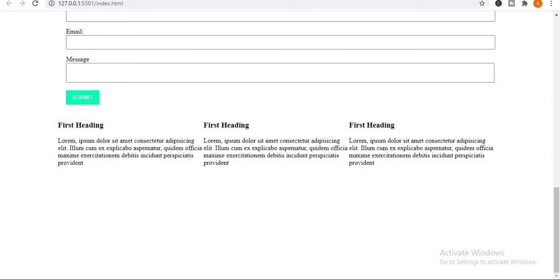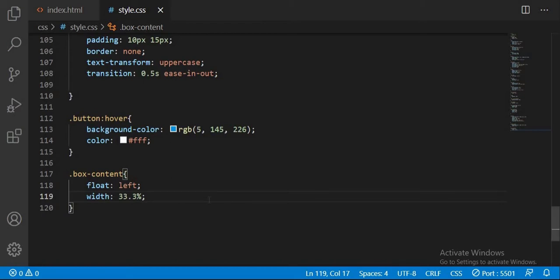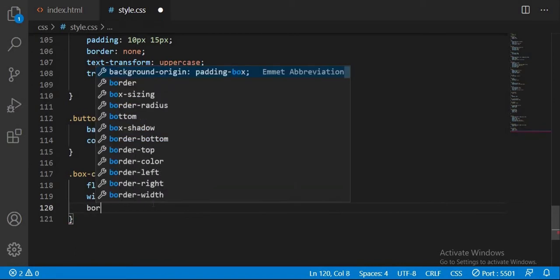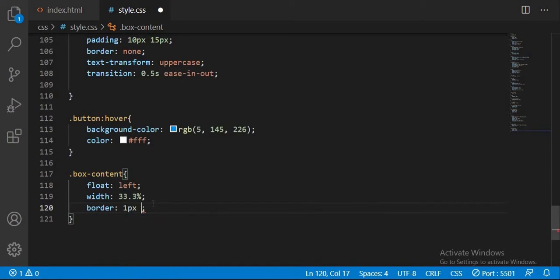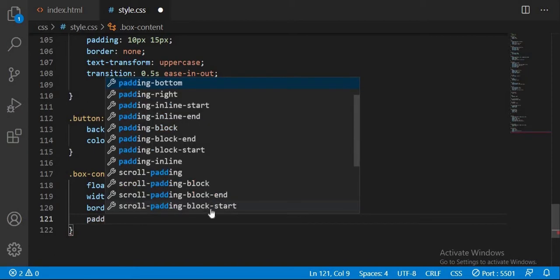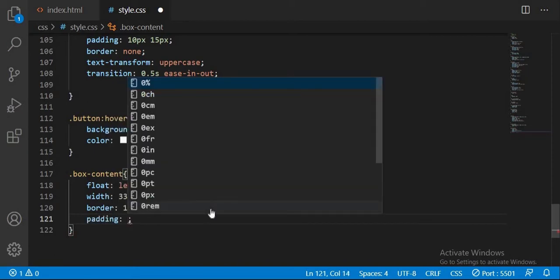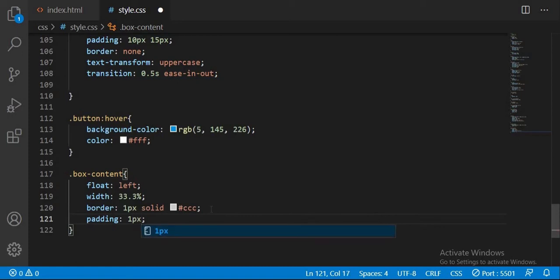So let's go back to our CSS. Now we want to give this a border of 1 pixel solid gray, which is CCC, light gray. Let's give this a padding of 10 pixels.